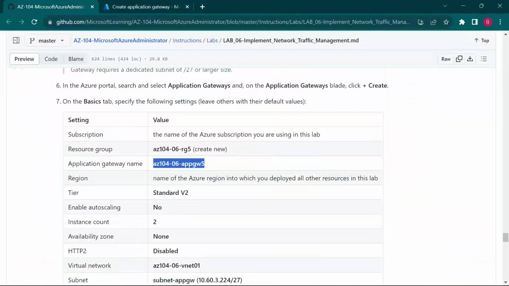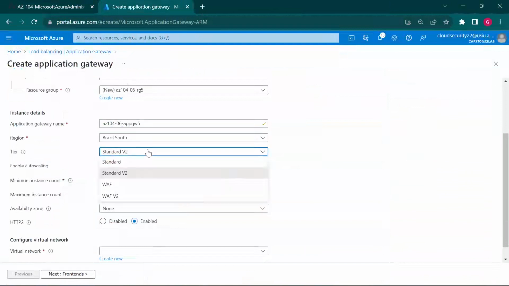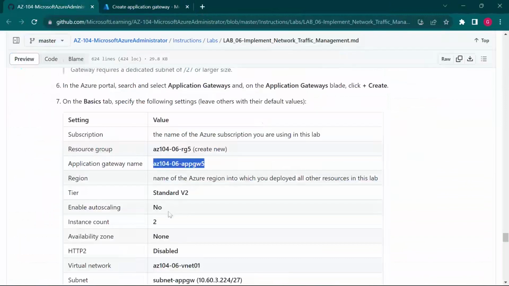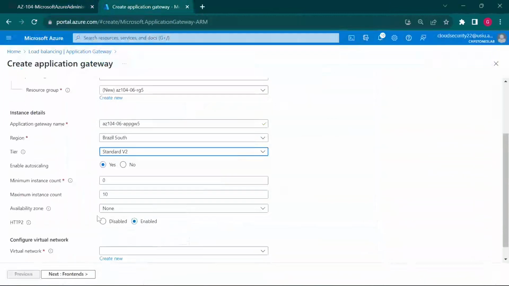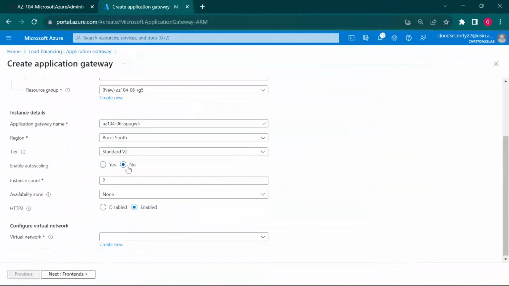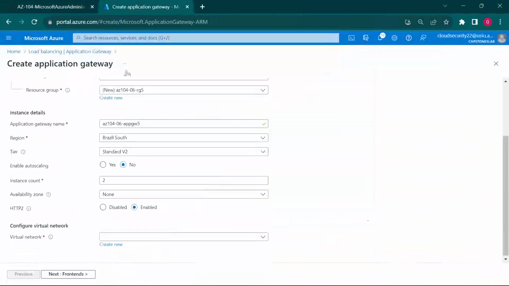Region is going to be that. Then tier is going to be Standard V2. So that's okay, Standard V2. Then enable autoscaling, that's going to be a no. Instance count is going to be 2. So we need to uncheck that. Enable autoscaling, make sure it's no. Instance count is going to be 2. Availability zone is going to be none.